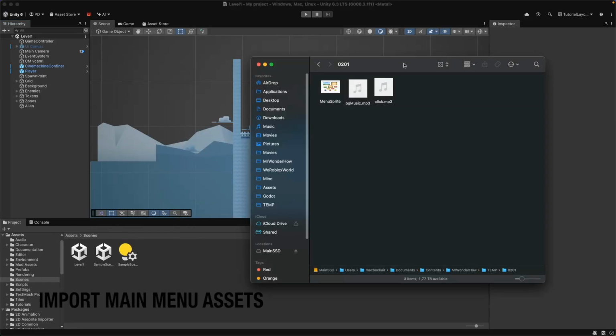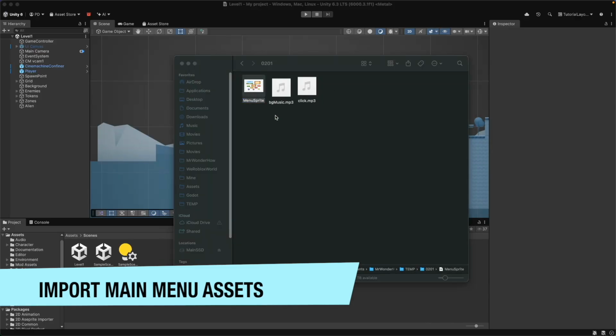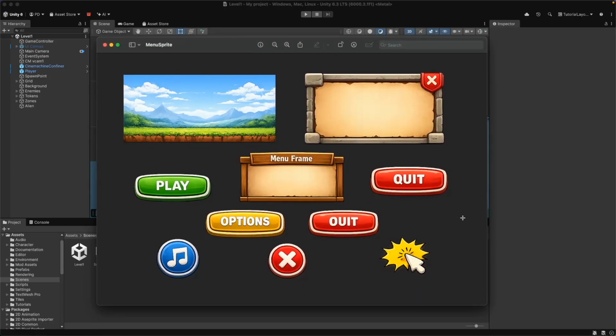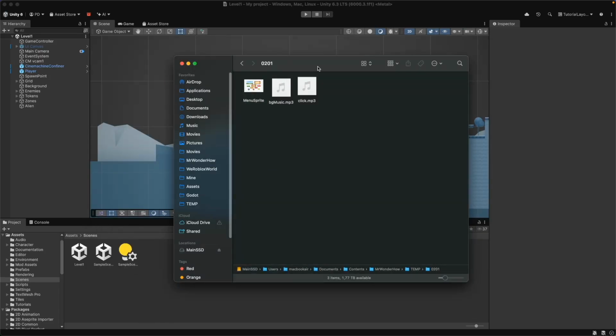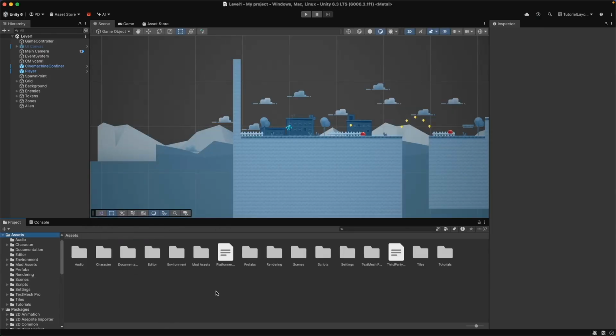I've already prepared a single UI image that contains all main menu assets. It includes the background, menu frame, option frame, buttons, and icons. Just drag this image into a new folder called Main Menu Assets/UI.